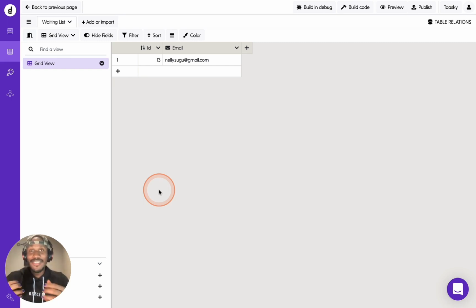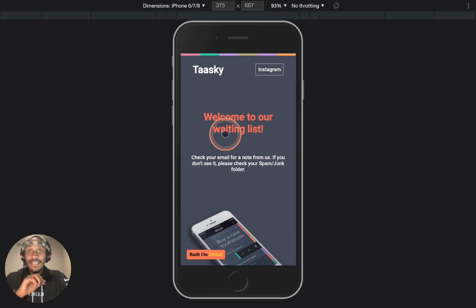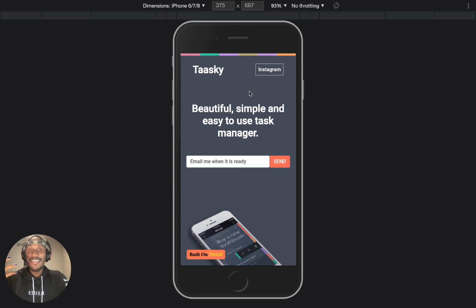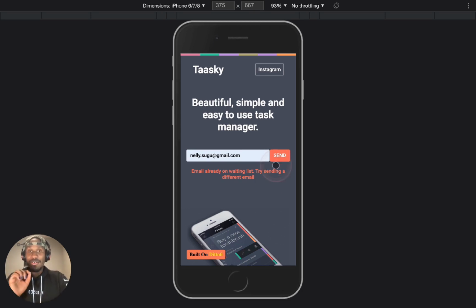And to make it even saucy, look at this. When you come back here, let's say this user that just gave us their email, let's say that they want to come in and enter that email again. And if we do this, look at this. Now, since we have that email in our list, we're like, hey, that email already exists in our list. Try sending a different email.